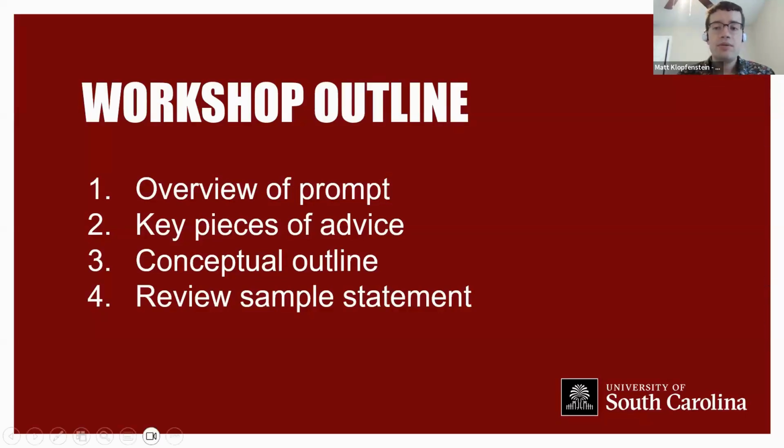For tonight, though, as we look at the research statement, we're going to focus on a couple things here that I want to just provide you a quick overview of what's to come. So we'll take a look at the prompt for the research statement, make sure you have a sense of the exact language that you're going to encounter from NSF. As we did with the personal statement last week, we will take a look at some key pieces of advice, some high-level things to keep in mind as you approach this here.